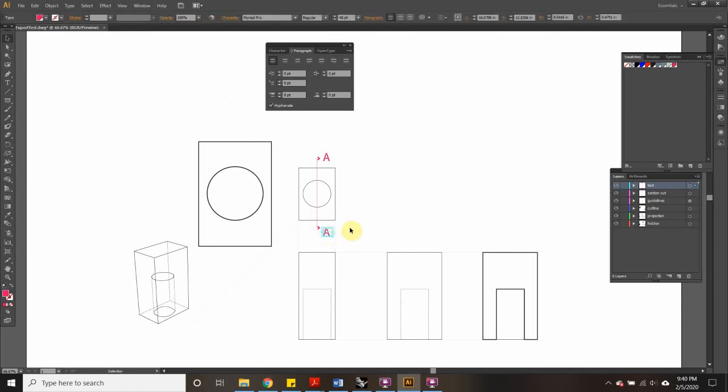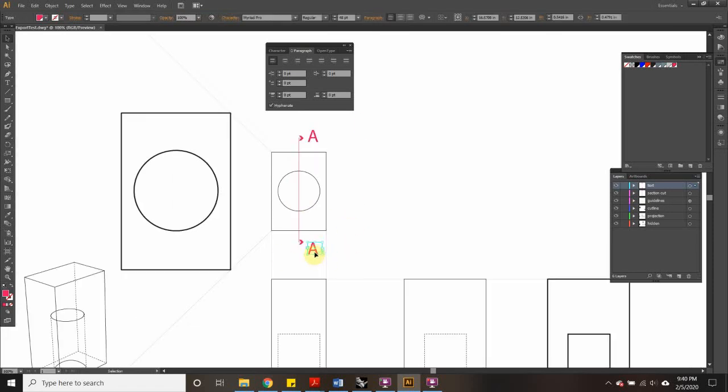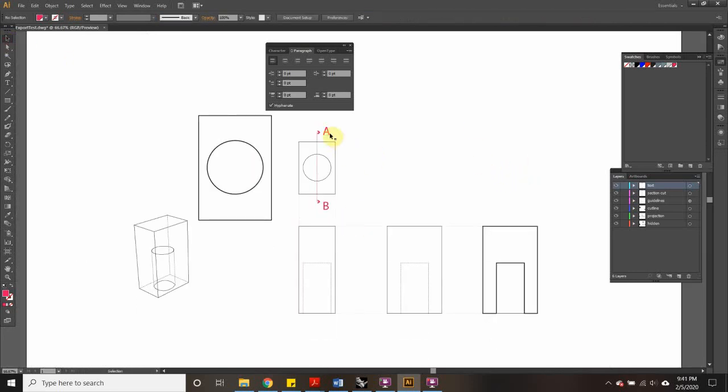Okay. So then I can make this A, B. And then I could label this section AB. So that would be clear.